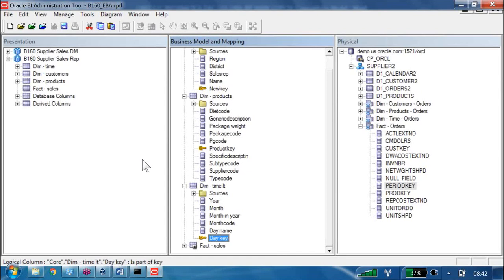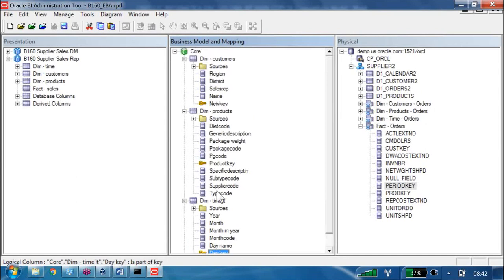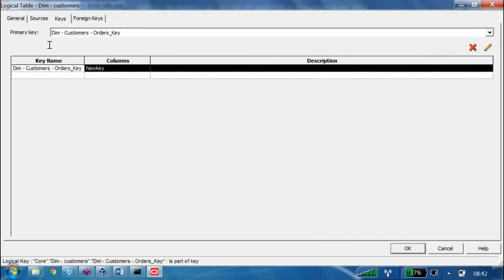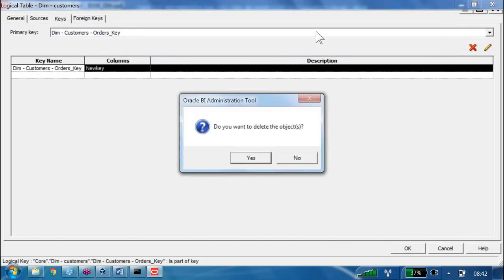Okay. Final point is what? Each and every dimension table should have a primary key. If not, what will happen? Okay, let me deliberately delete the primary key on one table, not the column, the primary key on one table. Let us do that. Double click on customers. Then we have the first row here, select it and delete it. Select the first row, on the right side we have the delete option. Okay.